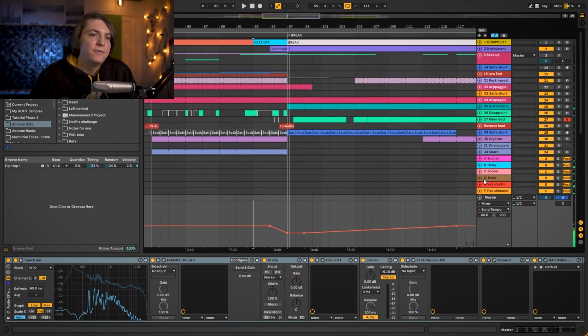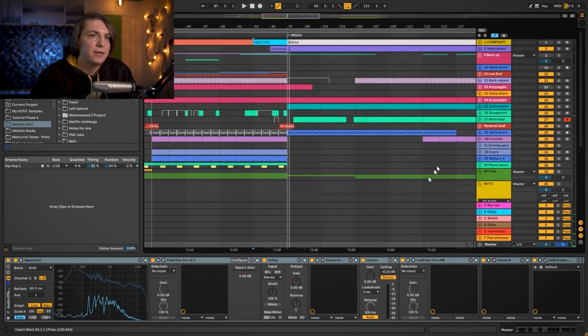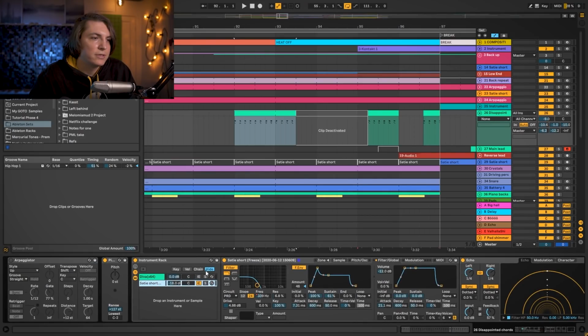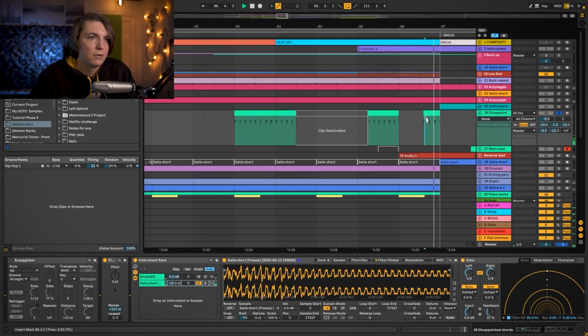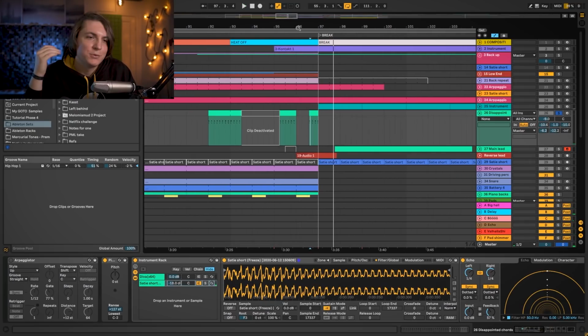There is a twist in this one to make it a bit more dramatic. Disappointed pianos. Let me show you. Here the Satie short, the same sample. We are tuning down the BPM, and in the meantime there is a delay on top of that, and the delay is tuning down as well at the same time.